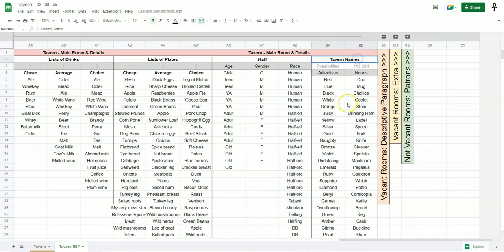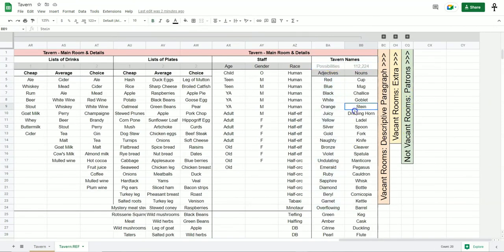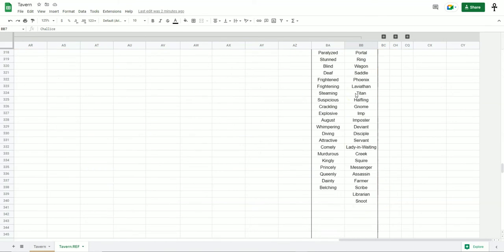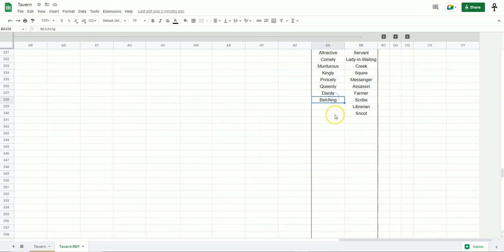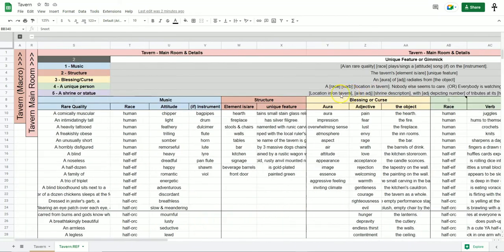And tavern names, again in this case ours is the Pokey Artificer, just comes from these 2 columns. We have a column of adjectives and we have a column of nouns. And this right here in the gray just lets you know how many possible pairings there are. There are 112,000 possible tavern names in this current edition. If I set this to speed scroll, you can see that we have quite a few options with about 340 adjectives and 340 nouns. So again, hopefully you never get the same tavern twice. Okay, so that's it for that section.